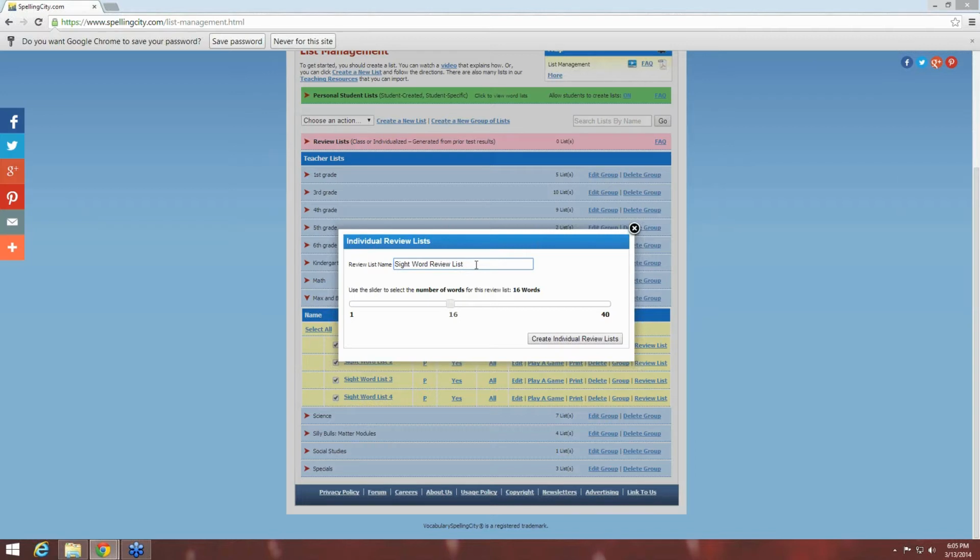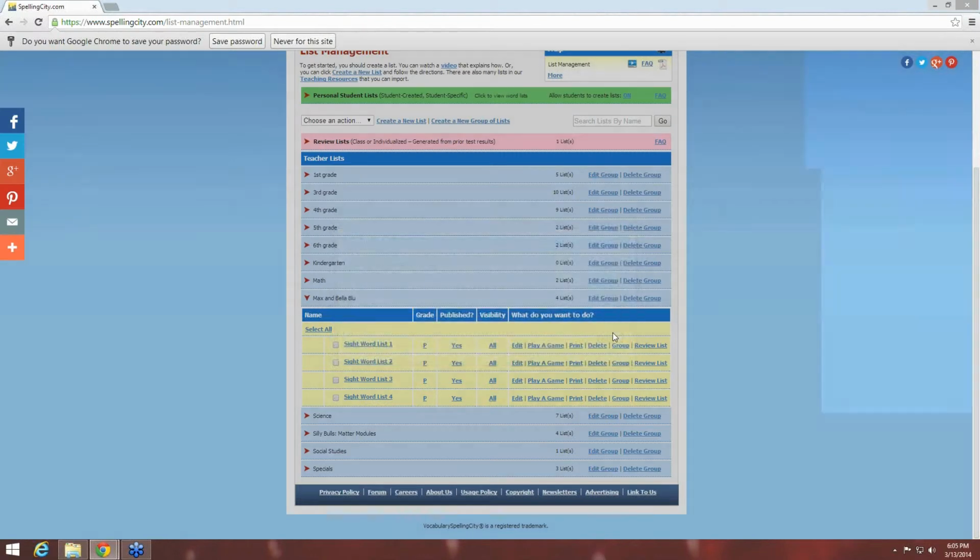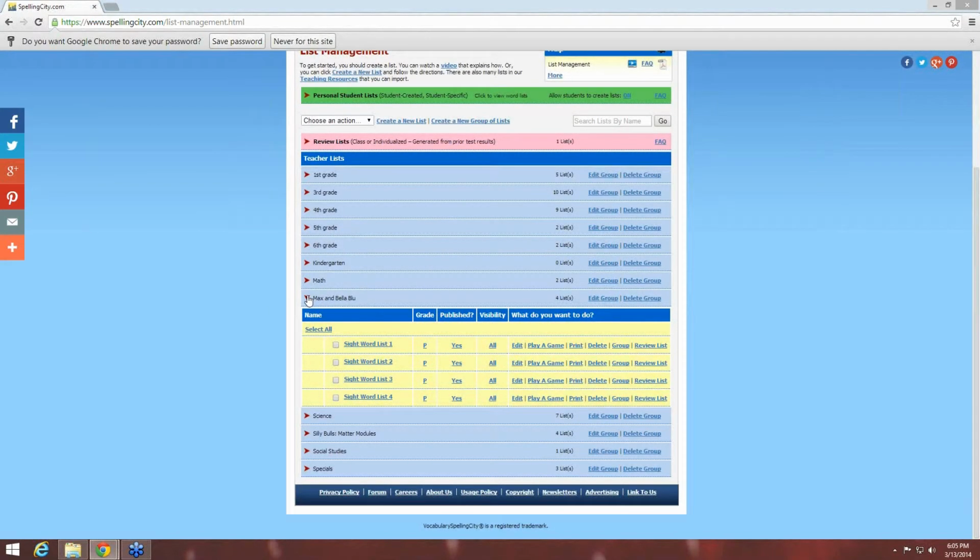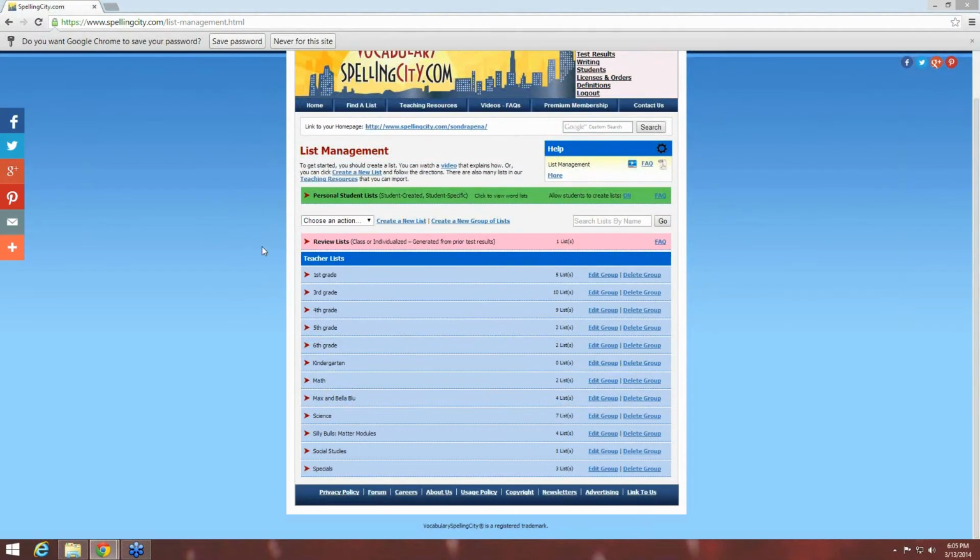And once I've decided on the name and the number of words, I'm just going to go ahead and create an individual review list. It says my lists were created successfully. As simple as that. I hit close. I'm going to close up my folder to keep everything nice and neat. And let's take a look at what we just did.